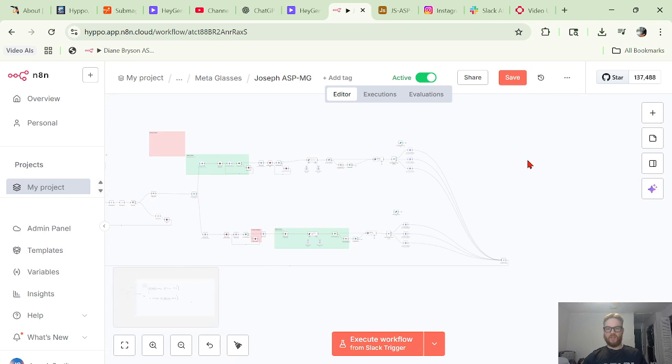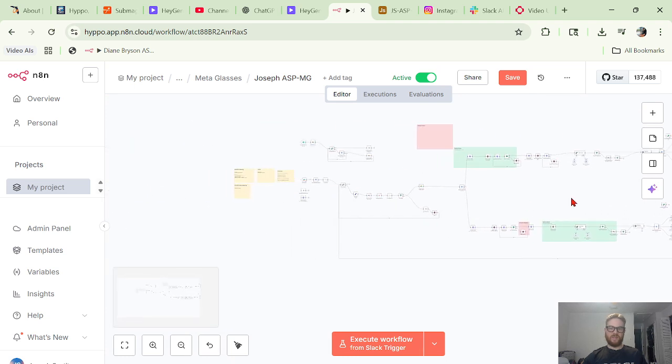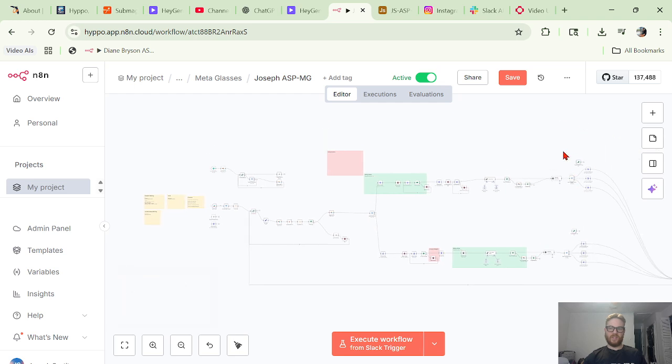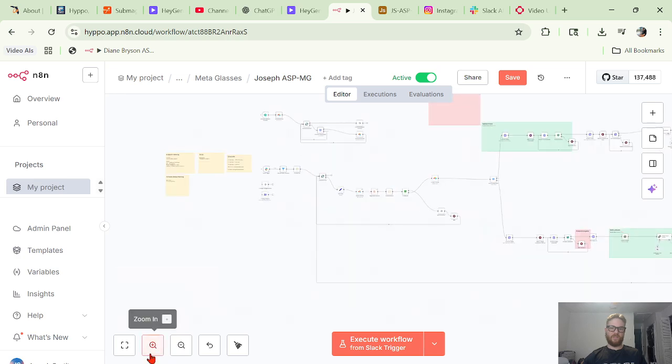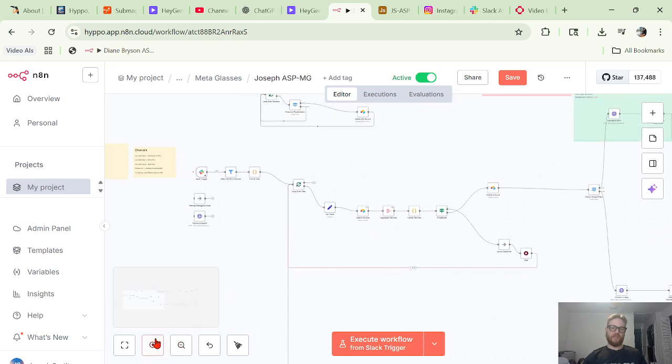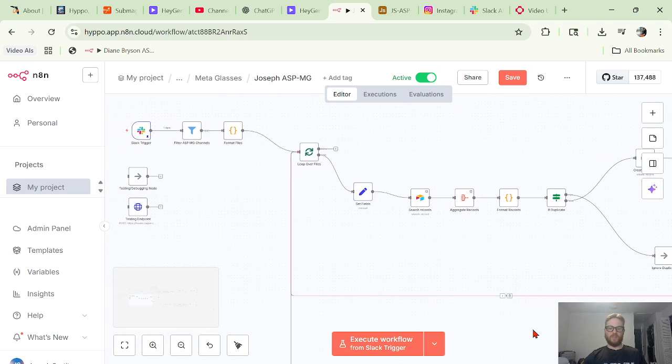So yeah, also, those are just some security features I have, those little key nodes. You don't need to worry about those, but this is how I automated my Meta glasses to make some awesome POV videos.